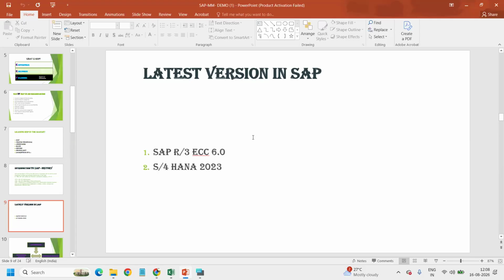After that, S/4HANA Cloud and Suite came. So now we are using Fiori apps. Now it is completely integrated, migrated to S/4HANA. So basically, it first started with ECC and three-tier.